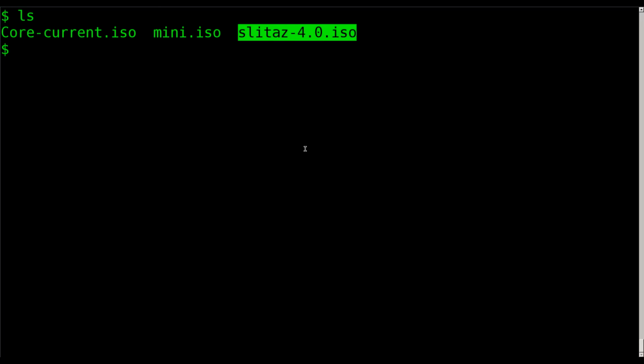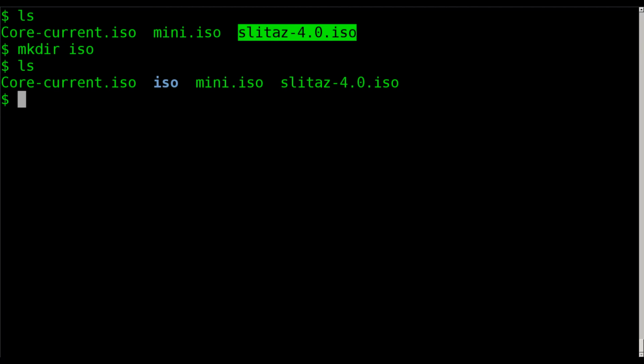And first thing we're going to do is create a mounting point. I'm just going to create it in the folder we're in. So I'm just going to make a folder. I'll call it ISO. So if I list now, I've got three files and a folder, and the folder is obviously empty because we just created it.